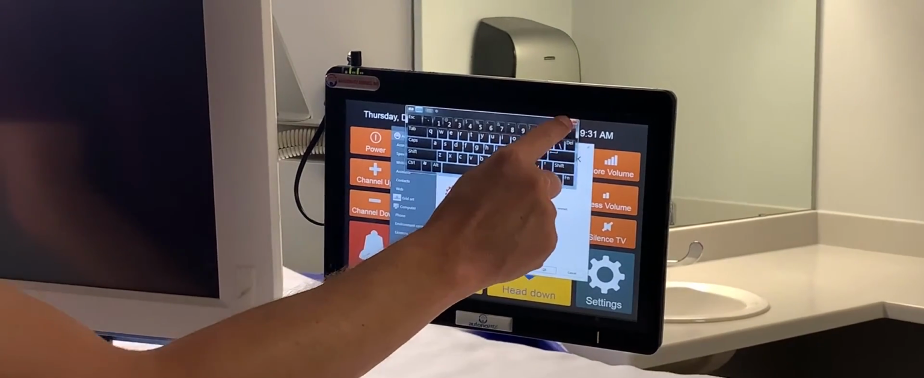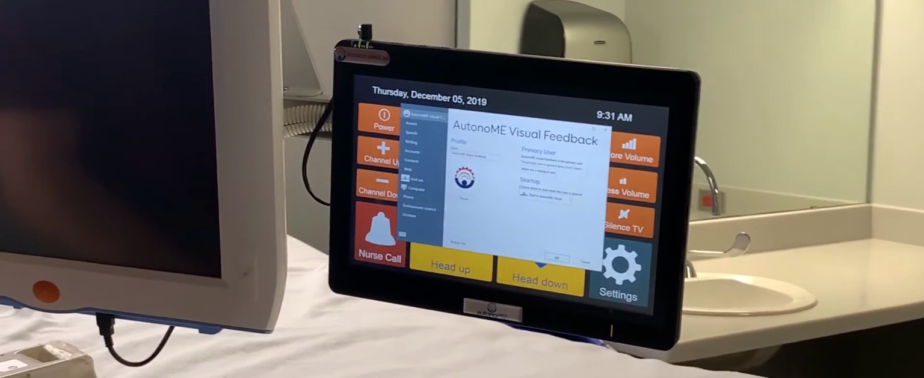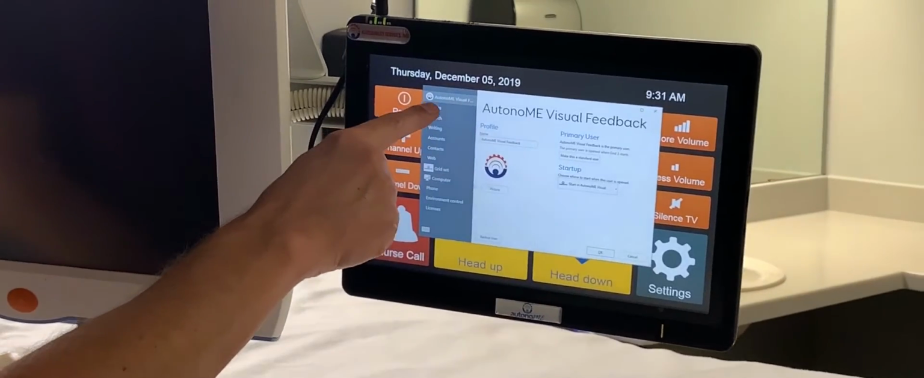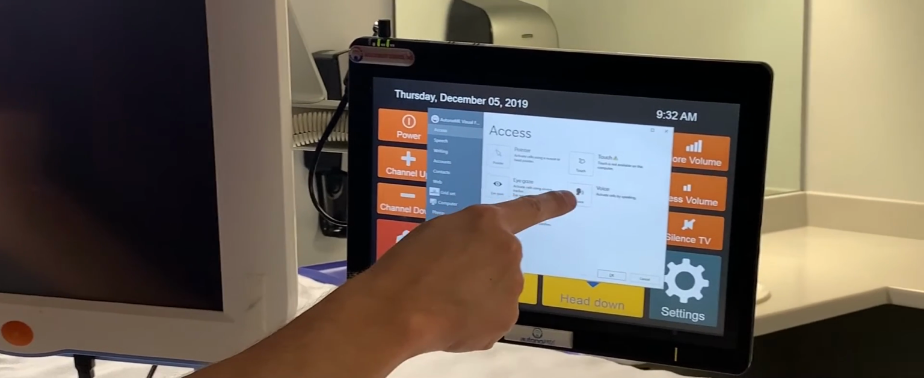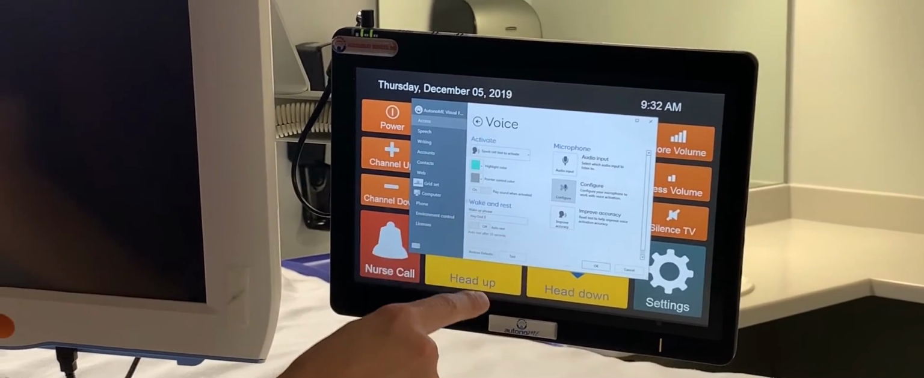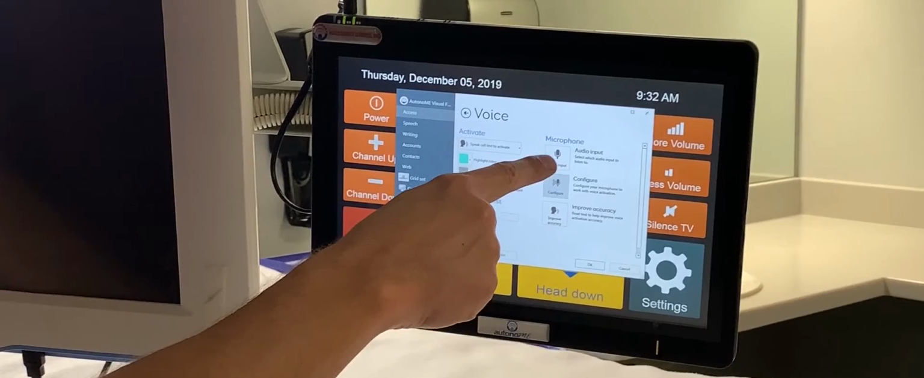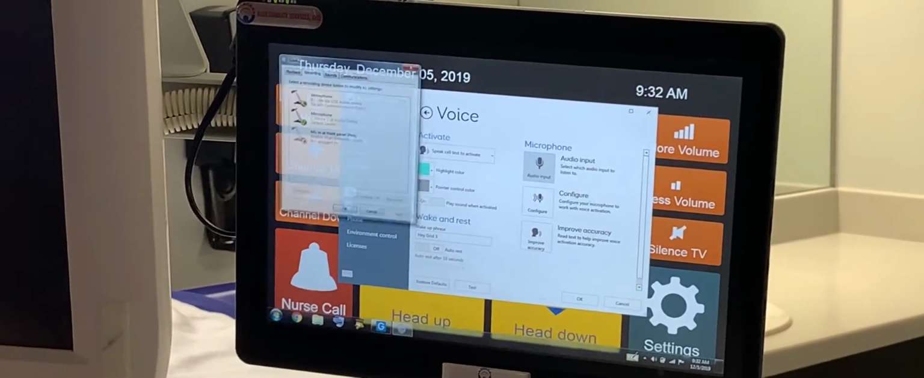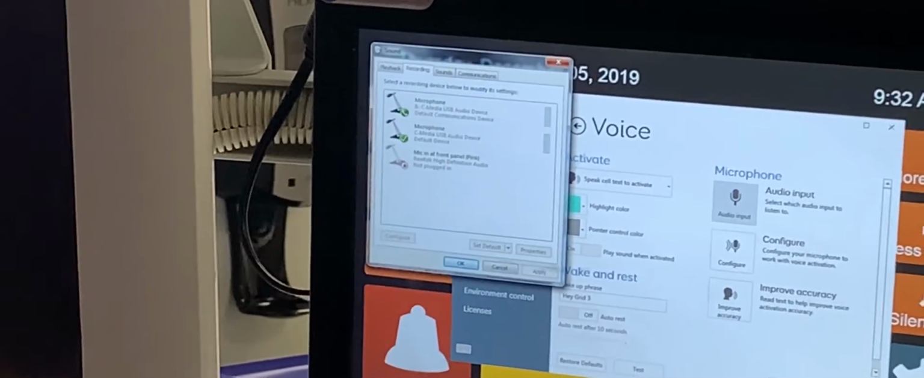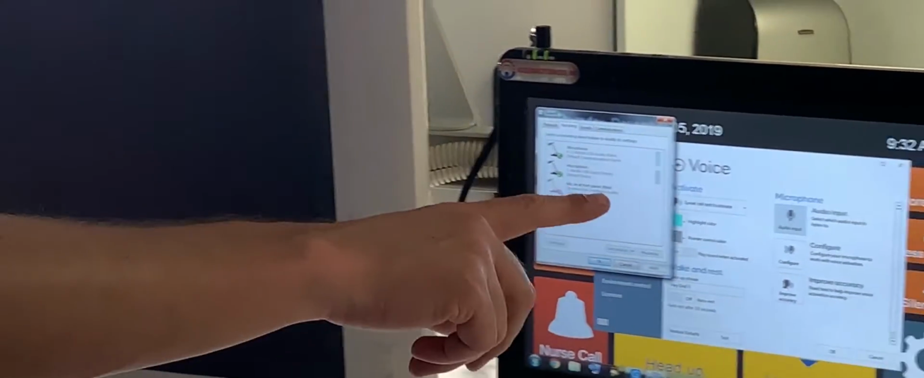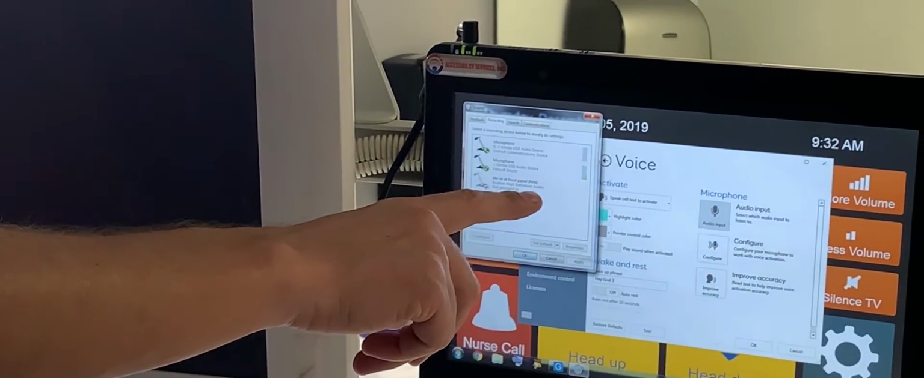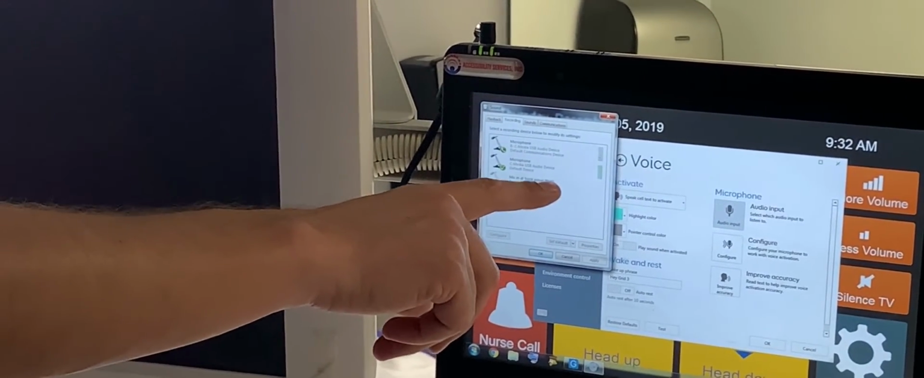Close your keyboard, select Access, select Voice, select Audio Input. Here you can verify that your microphone is plugged in by looking at the sound meter. Just tap on your microphone and make sure you have a reading on the sound level meter.